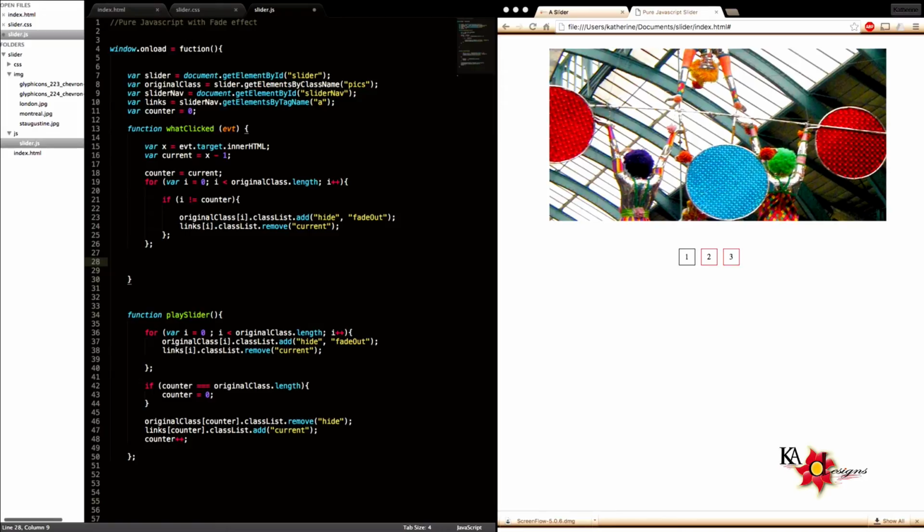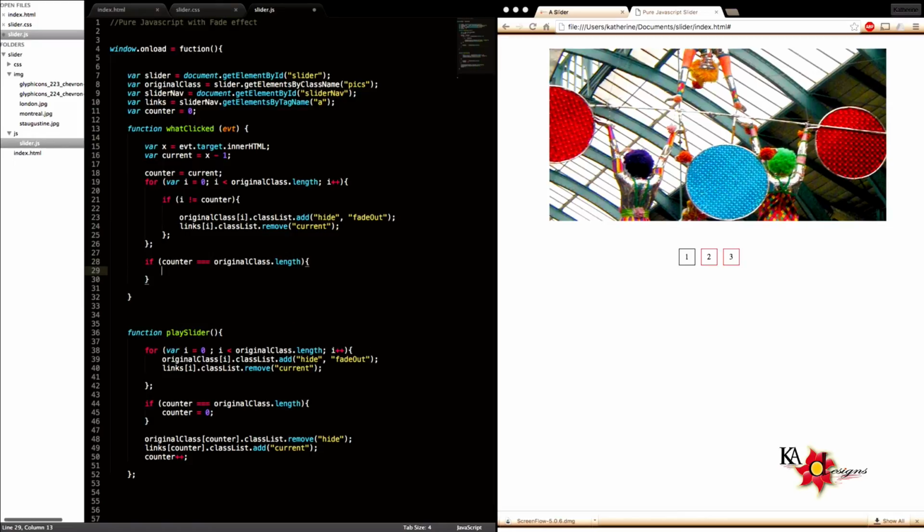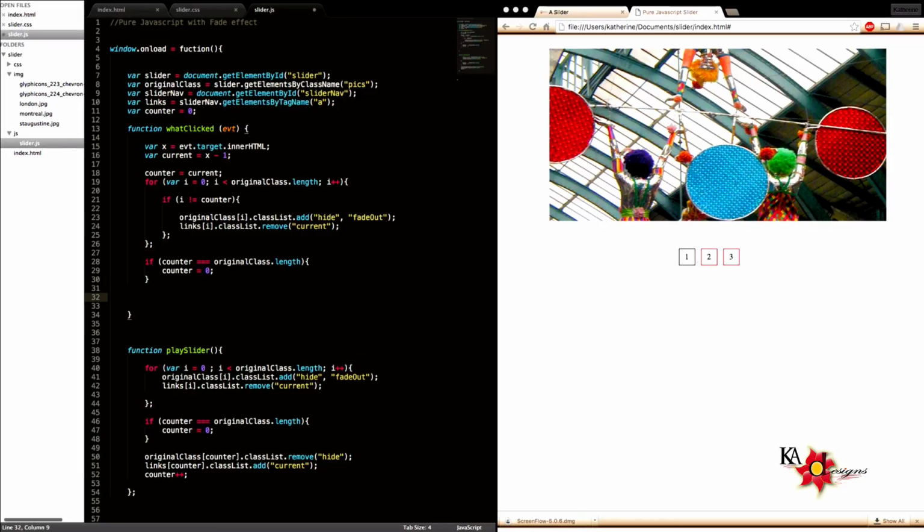All right. And then we want to put another if statement there, after this for loop. So if counter is equal to the original class.length, again, we want to go ahead and reset that. Because counter is what helps us to find out what's current, what is actually showing at the time. So we want to keep that up to date, right? All right. So we just added that if statement.